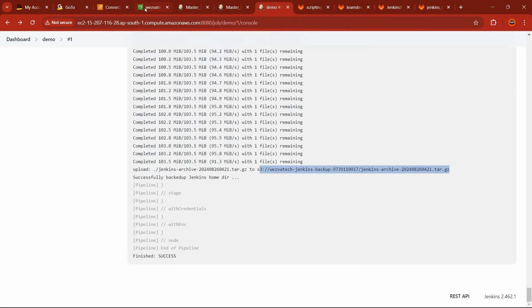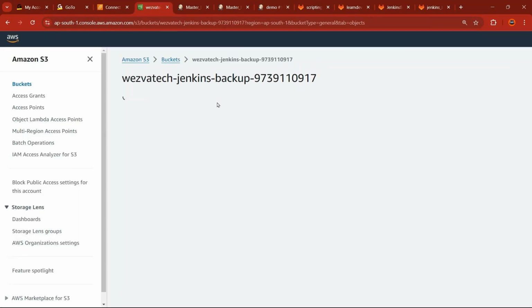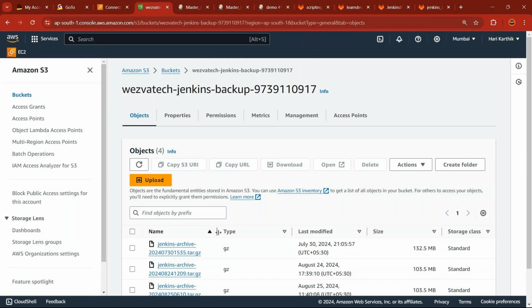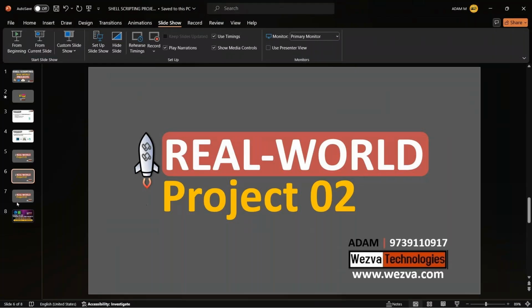Now come back here, and if I refresh, you should be seeing that there is a fourth tar file. So this is how on a daily basis you keep generating your Jenkins backup and you copy. Okay, so this is another real-time scenario where as a DevOps engineer you need to use a script like shell scripting. Wonderful. Now let's also see the third project.